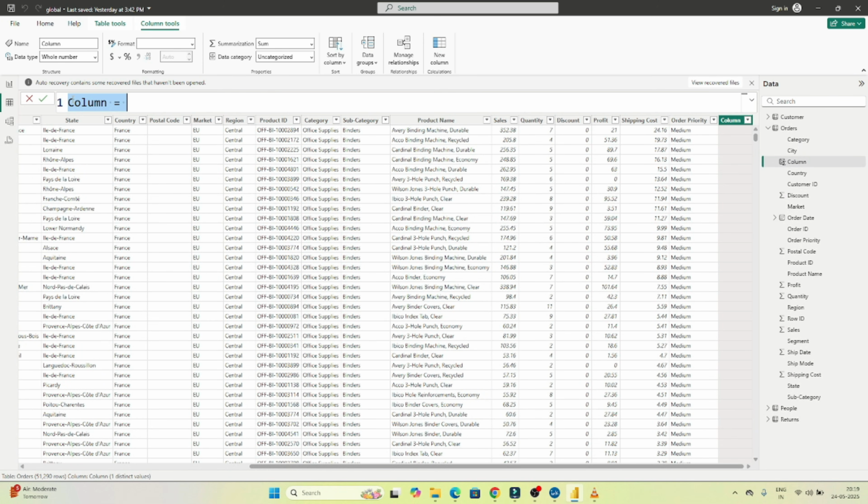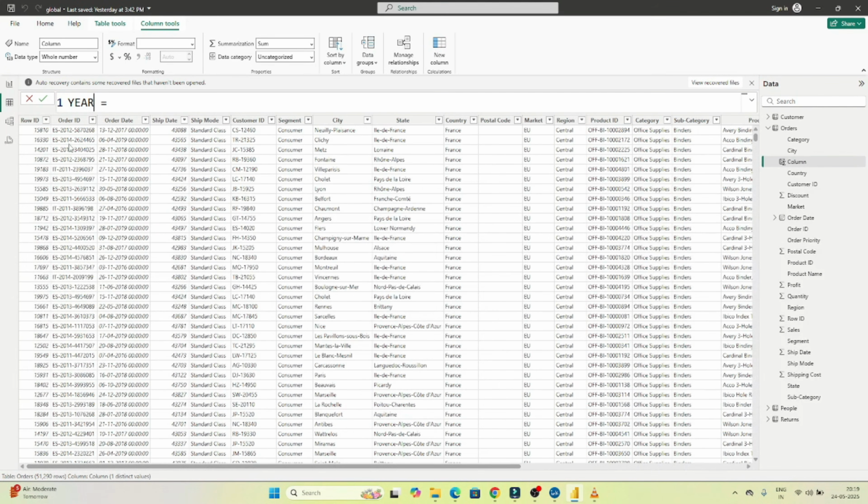Now suppose you want to give it any name, you can give any name. Suppose my requirement is that I have one column, the order date, and from this order date I want to derive a year column. For that I have to write a DAX formula. How can I write it? I will use Year as the name of the new column I want to derive.